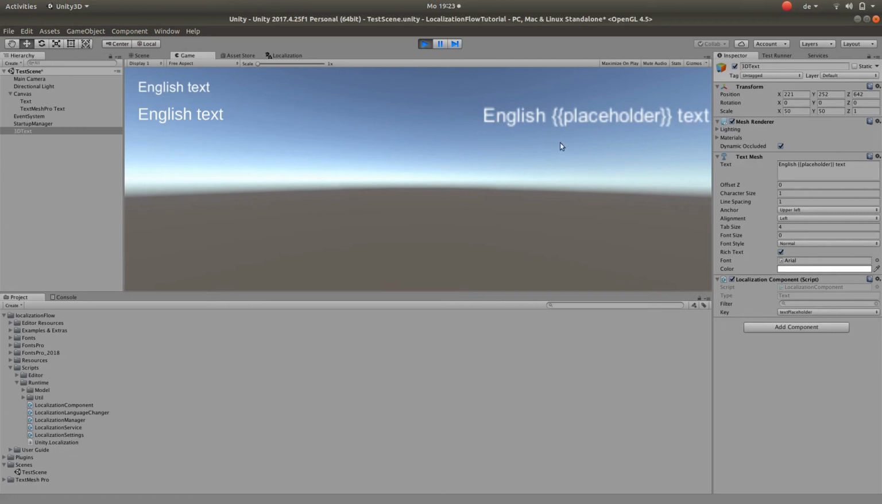In the next part, I show you how to replace this placeholder dynamically in the game.